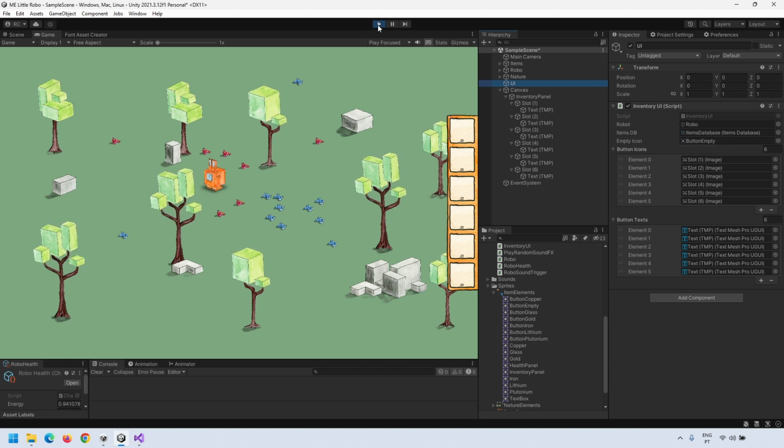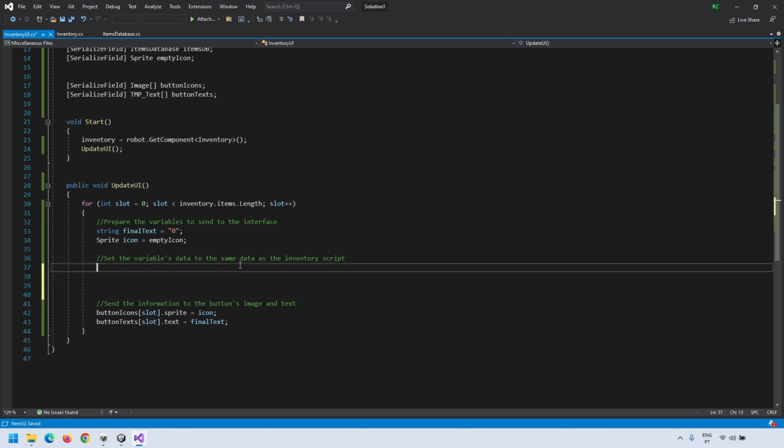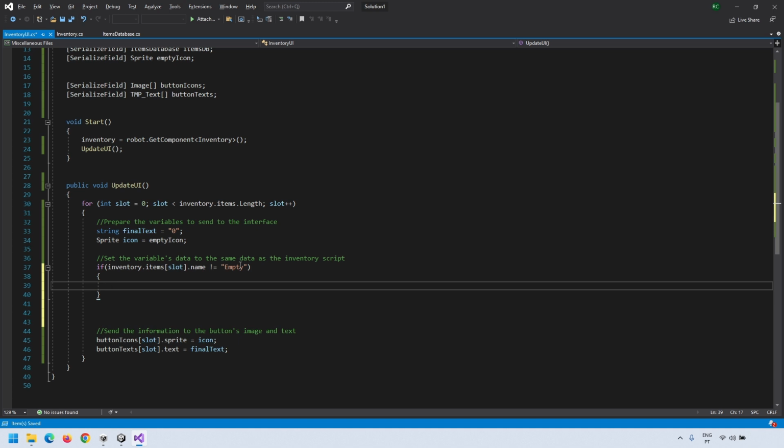So let's return to the script and use the slot number to also get the inventory slot item, but only if the slot is not empty. So if inventory.items[slot].name is not equal to empty, we swipe the database. For int item equals 0, item lower than itemsDB.items.length, item++.